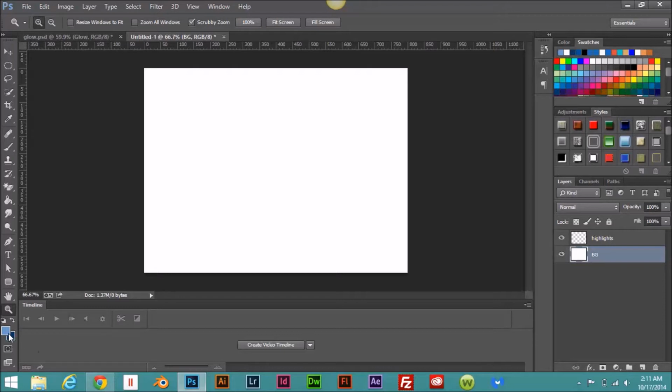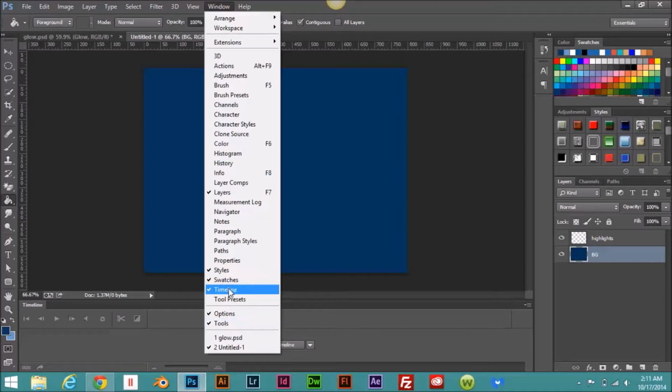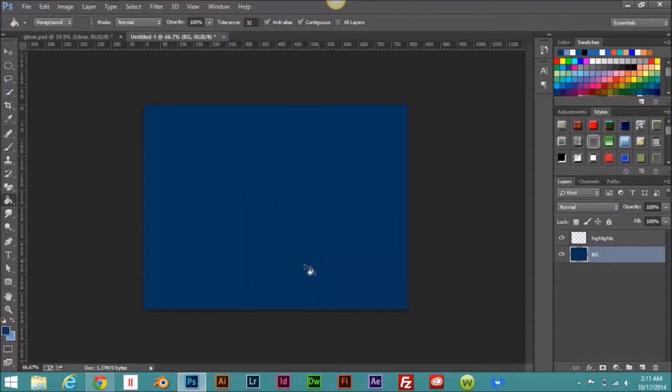I already have my colors selected, and it really doesn't matter what colors you use. If you want to follow along with the same theme that I'm doing, you'll want to use a darker blue and a lighter blue. So with the background layer selected, bring the darker blue into the foreground and grab your paint bucket tool and click on here. So now we've colored our background. I'm going to get rid of this timeline real quick. We don't need it in the way right this second.